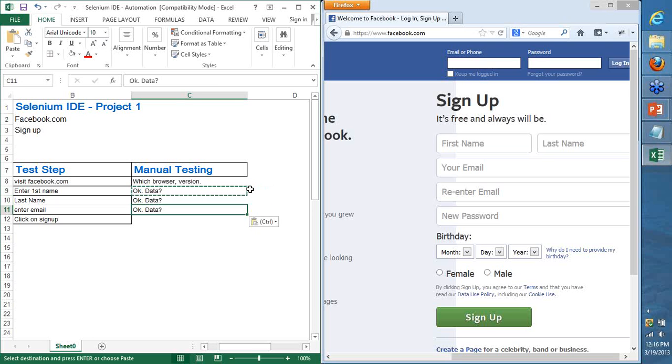Why is it different? What happens if I give spaces or some different characters in the first name? Will the system take it up? Is it supposed to take it up or not? Okay. Then click on sign up. This is okay. We can easily see that there's a sign up button here.